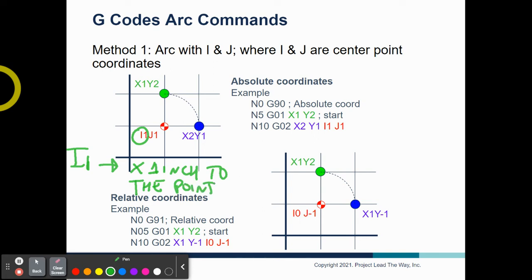And then J is the same as Y. So you can think of I as X, J as Y, and then I don't think we'll ever really be using K, but K would be Z. So you'd have I, J, and K. The main reason you would ever use a K is if you had more axes of rotation on your machine where you could produce an arc on the side of a part. But since we're only going to be cutting in the X, Y direction, you should never really need to worry about this K or Z.